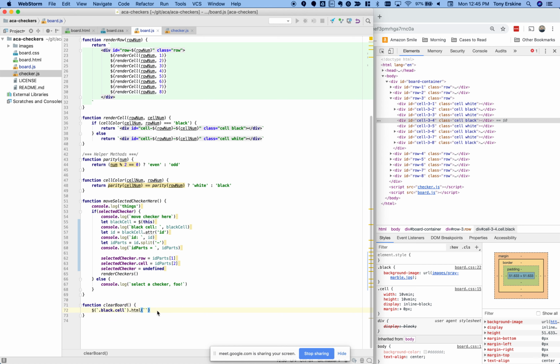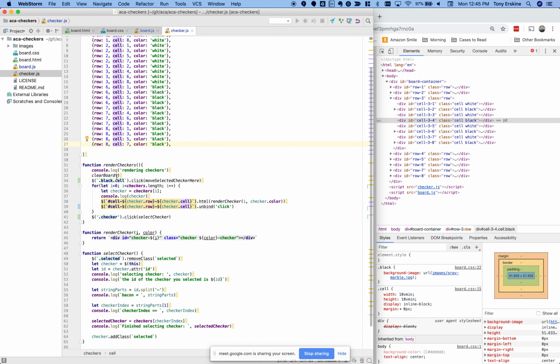Now, one thing that would probably be good in this clear board, because remember we're calling clear board right before we render the checkers, would be to also unbind all of those black cells' click handlers. That way we're not putting a click handler on top of a click handler. It should just replace it, okay? But it's probably better to do it that way.